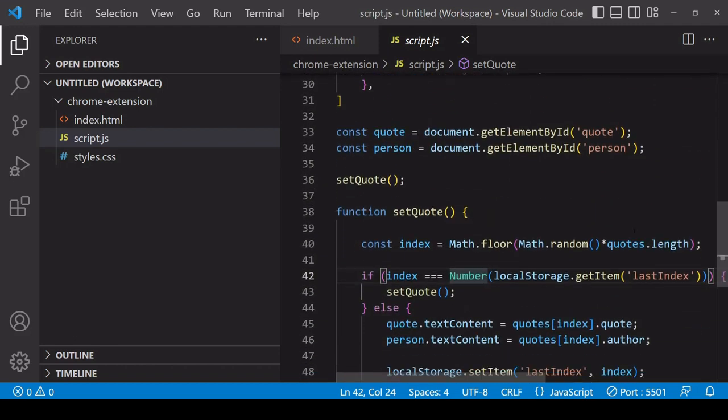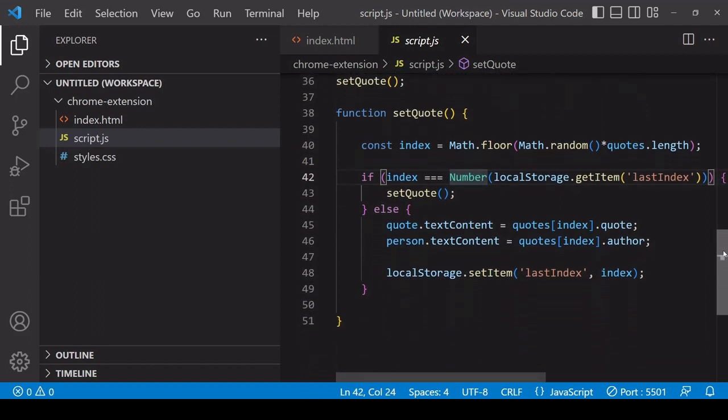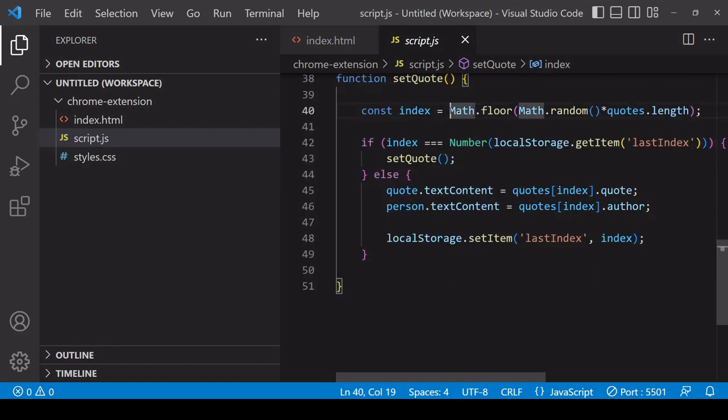Now, after creating the data, I select the quote and the person elements, and then I run this function setQuote. What I'm doing here is generating a random number that corresponds to the index values of the objects in the quotes array, and then I'm using that value to select one of the objects from the quotes array. I want to get the property quote and author from that, and then I'm writing those into their respective elements in the DOM. And then after doing that, I'm storing the value of index in local storage, so you have access to local storage when you are creating an extension.